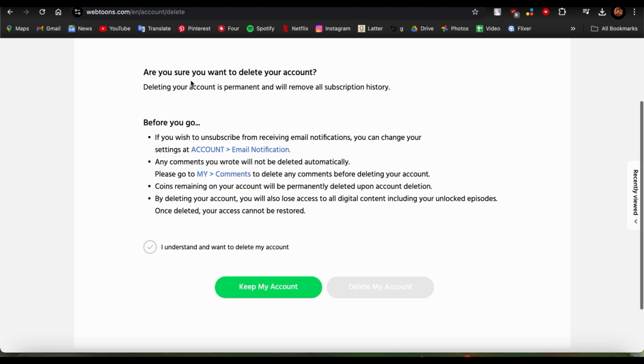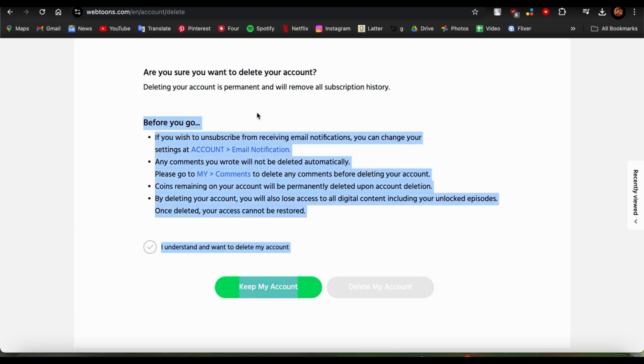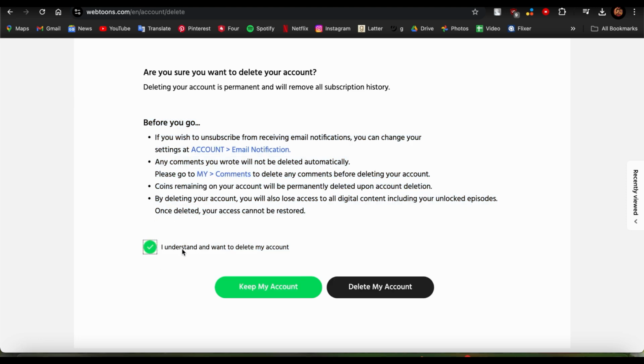So if you've read them carefully and you still want to delete your account, just go ahead and tick this button that says I understand and want to delete my account. And now you have made this option available that says delete my account. Just tap there, and guys, you will successfully be able to delete your Webtoon account.